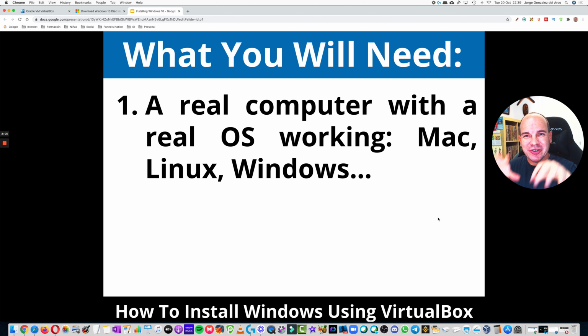Your real computer that you can touch with a real operating system working. For example, in my case, as you can see, I have a Mac. The real computer is a Mac and my operating system is Mac OS. Maybe you have a laptop with Windows or a laptop with Linux or a MacBook Pro with Mac, whatever is your case. You already need a real computer and an operating system already working.